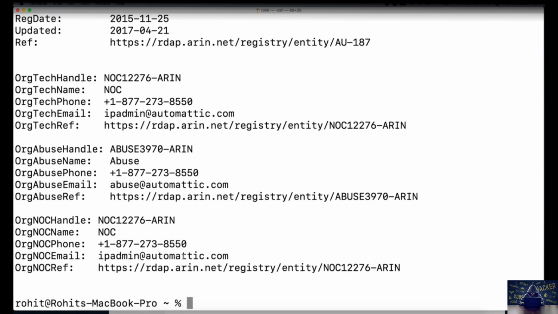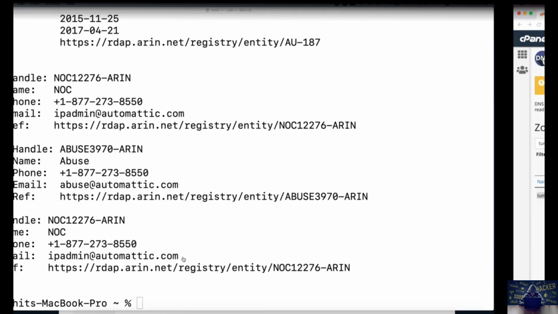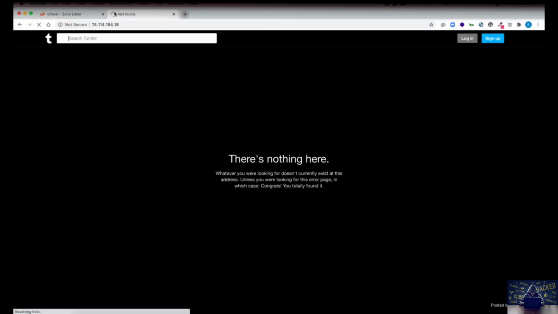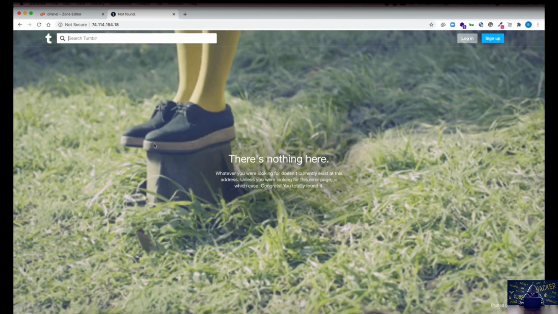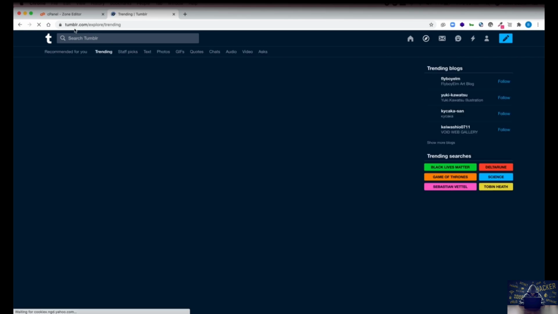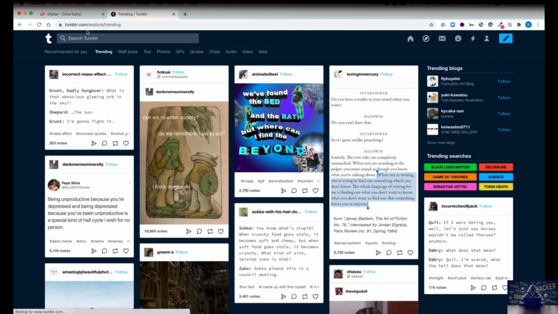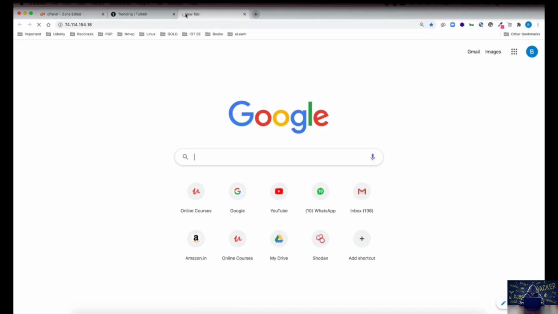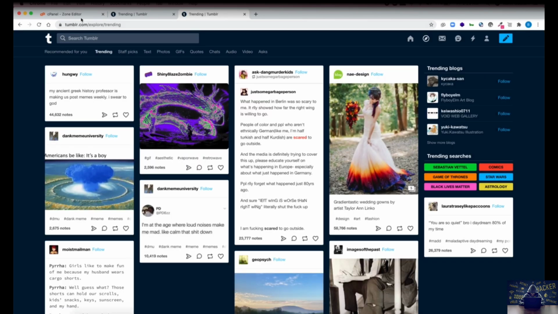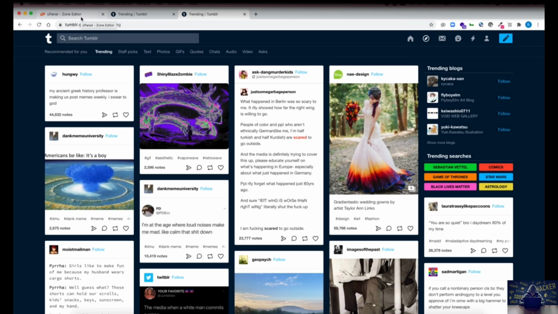All right, so let's quickly see what we get when we open this IP over here, and you can see it is Tumblr. We were correct, and it is redirecting to Tumblr. As you can see, it automatically redirected. Let me type it again over here, and you can see it will again automatically redirect itself back to Tumblr. So through this, we can confirm the IP belongs to Tumblr.